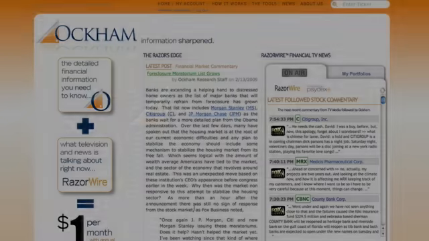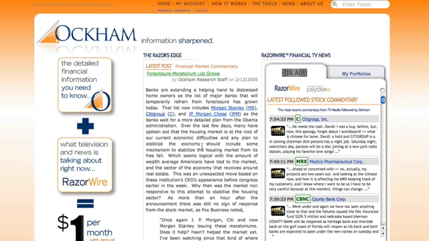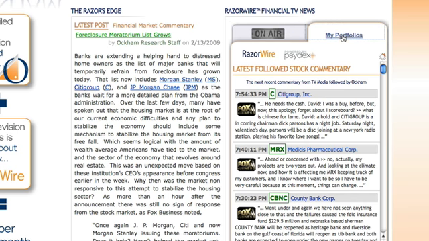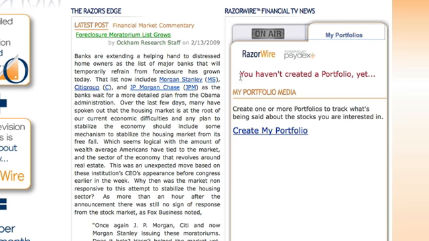Welcome to Occam. In this video, we want to cover setting up your initial portfolios when you first log into the service. As you can see on the home page, there are two tabs under the RazorWire Financial TV News section. The first is On Air, which shows all of the companies that are being followed by RazorWire. My Portfolios, on the other hand, focuses just on the companies that you've set up in portfolios.